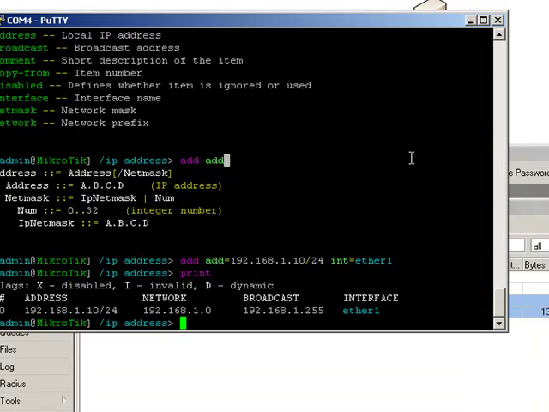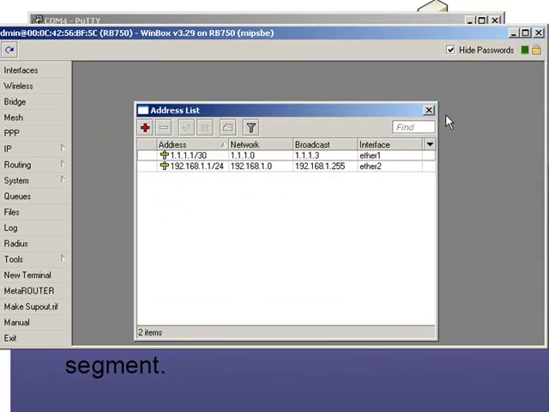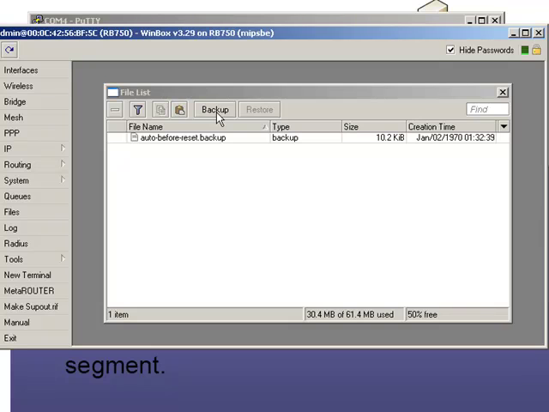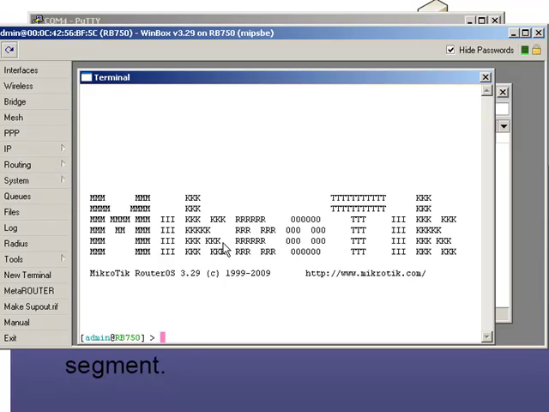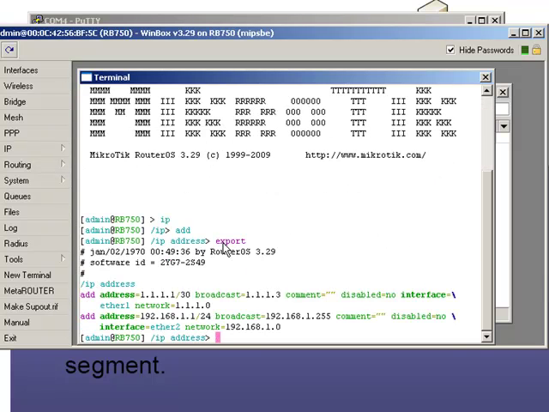Let me show you some of the other important quickies, like backing up your configuration. If you go to files, you can see all the files on here. You can click backup and it'll make this compiled backup file, but I don't really like that because you can't open it up and use it. What you can do is use the export command. Anywhere you can enter a command, you can type export and it'll pop out all the, let me show you, IP export. You can copy and paste this right here, and it'll give you everything you need to recreate those commands, you know, the IP address to put all that stuff back in.